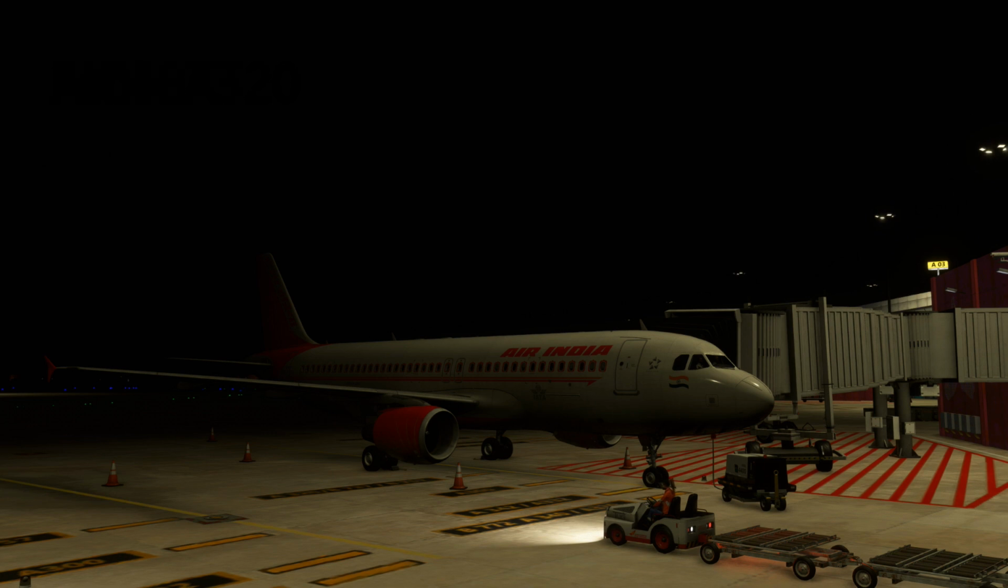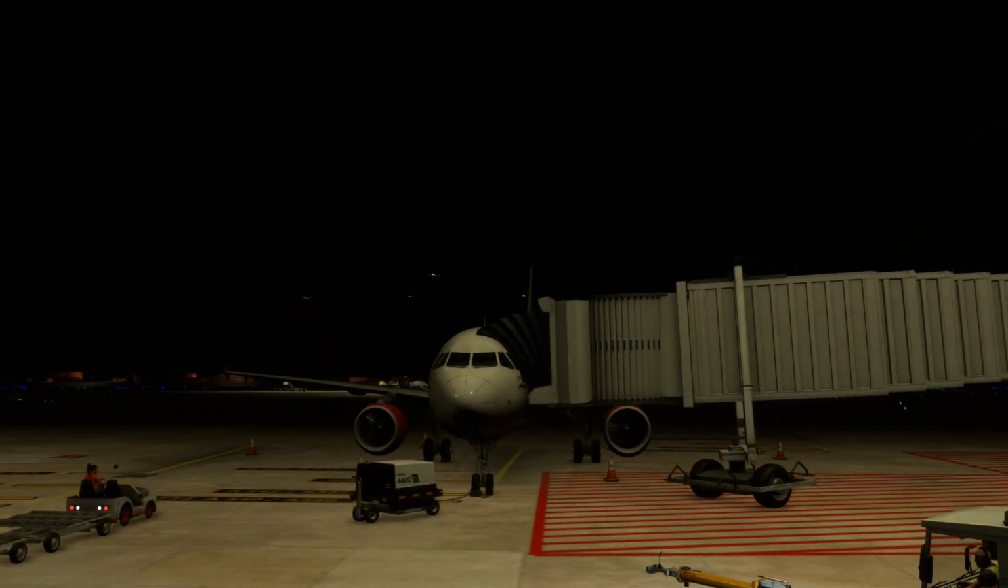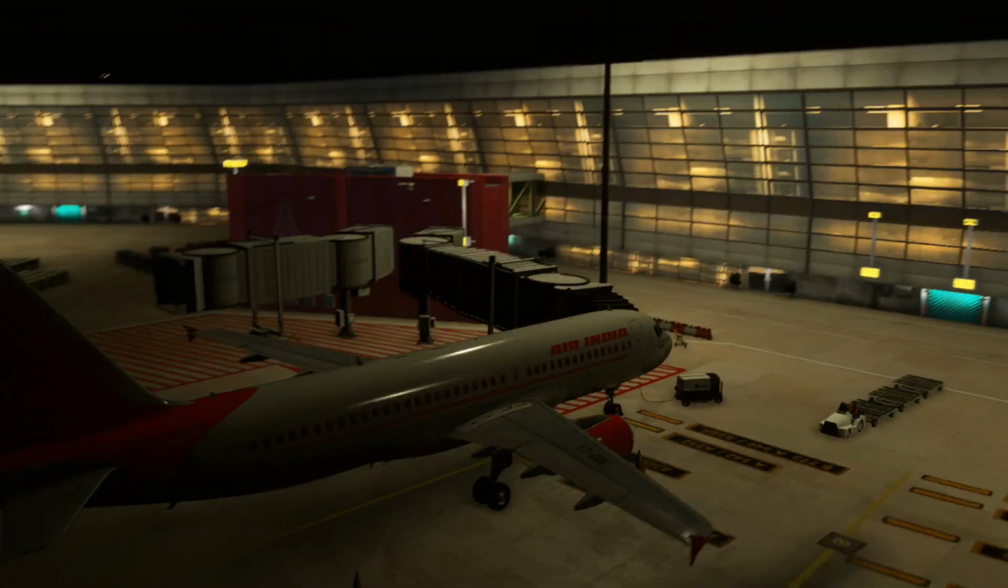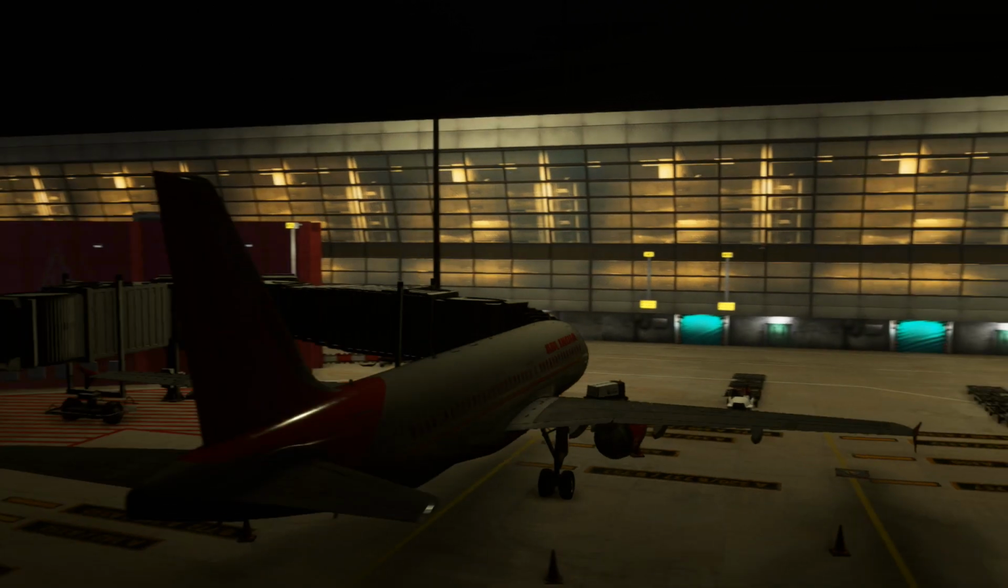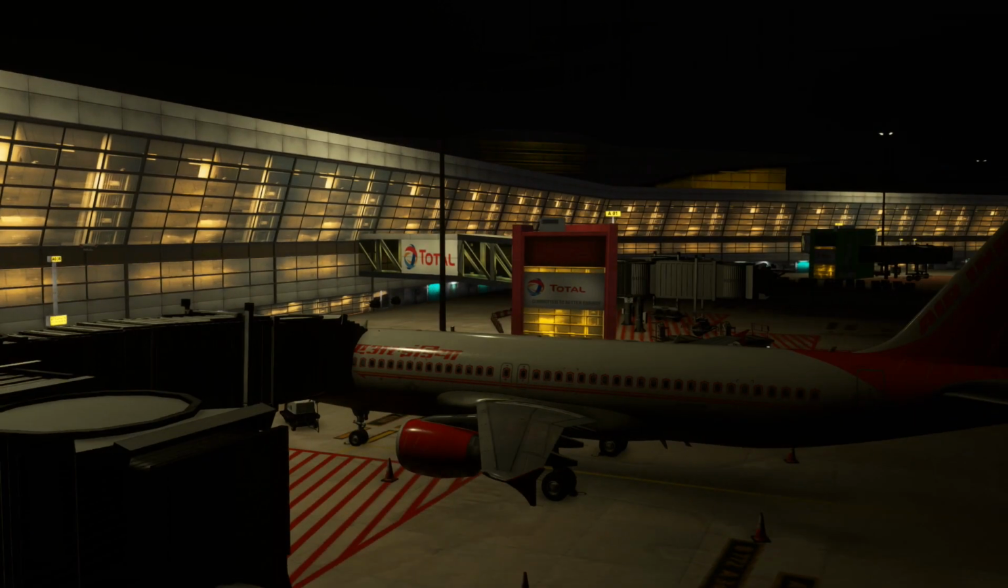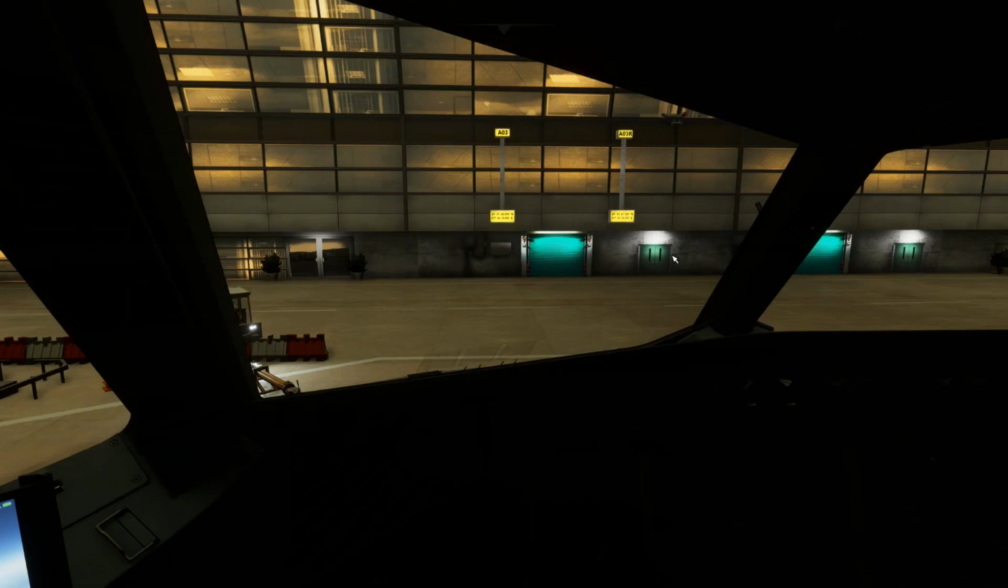So now, since we got the air bridge connected to our aircraft, we are parked here at stand Alpha 03 at Indira Gandhi International Airport in Delhi. So let's jump into the cockpit and start preparing our aircraft for our lovely flight. Now we are in the cockpit here.